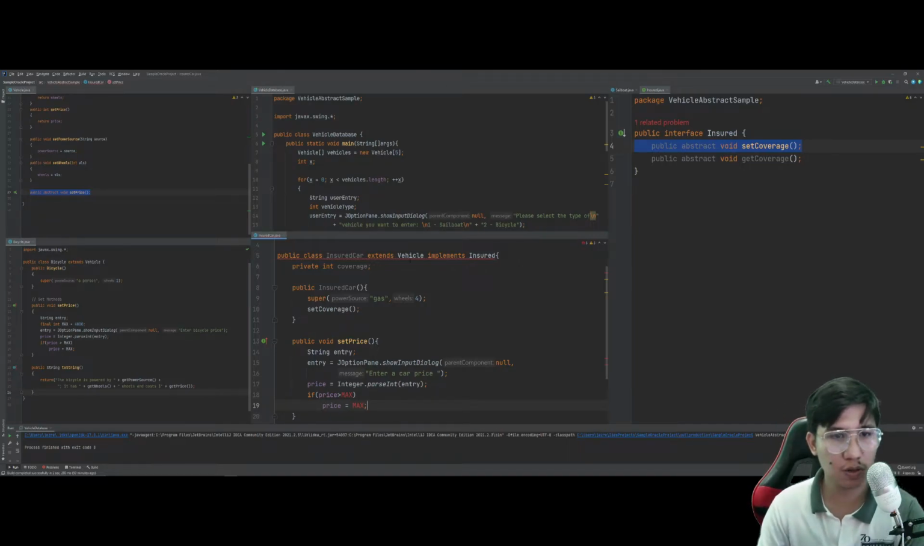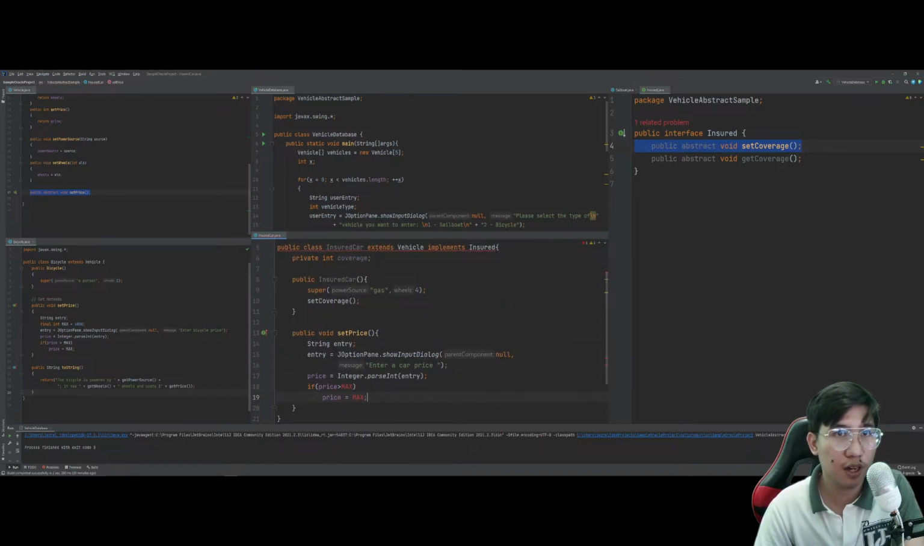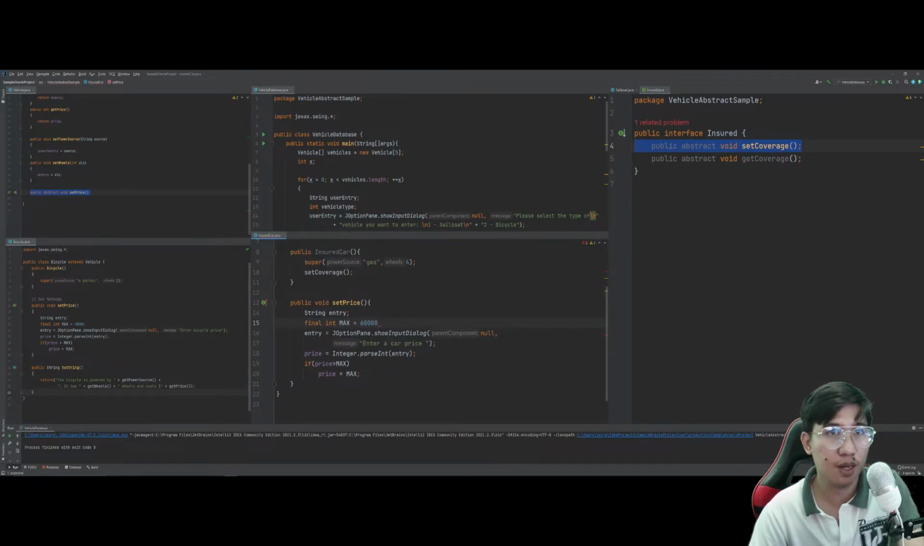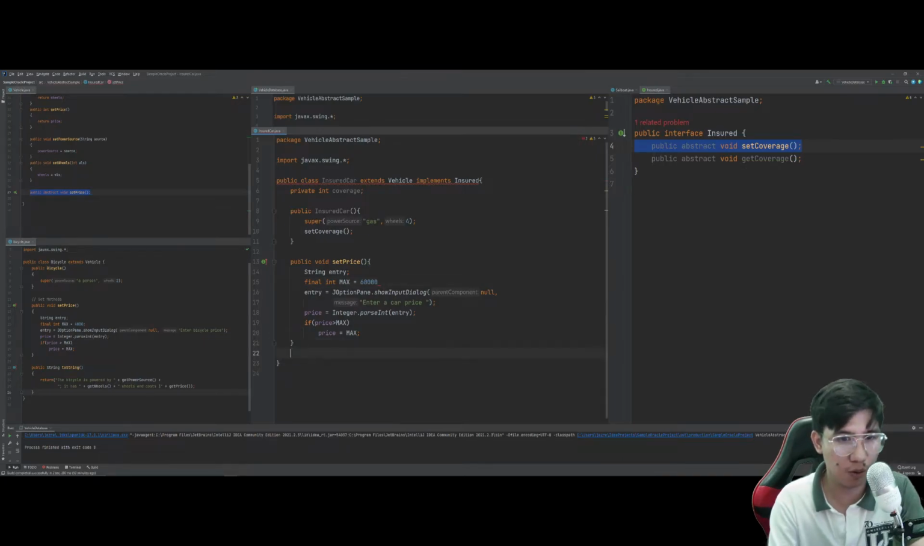Kung napapansin nyo, nagkaroon tayo ng error kay max. Let's see, because I think nakalimutan kong i-declare siya dito. Final int max is equal to $60,000.23. Yan. Now we will be implementing the set coverage and the get coverage methods required by the insured class. So this time, the set coverage method will now set the coverage value for an insured car to 90% of the car's price. So, lagay natin yan somehow dito.